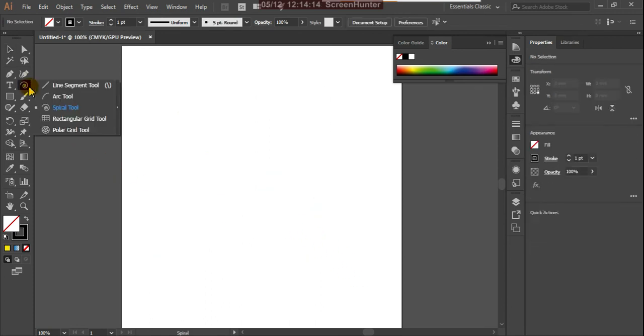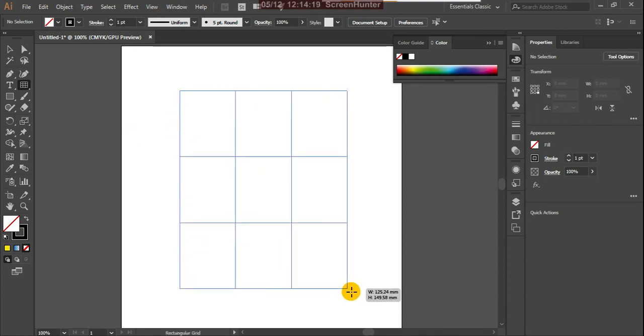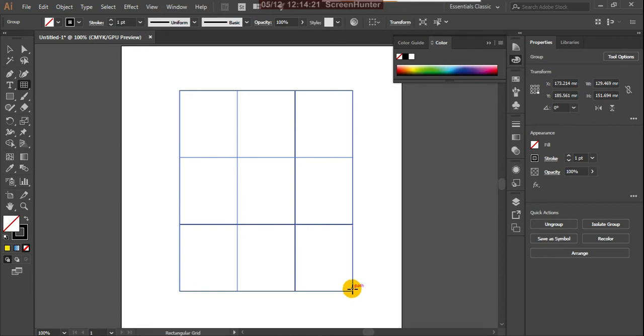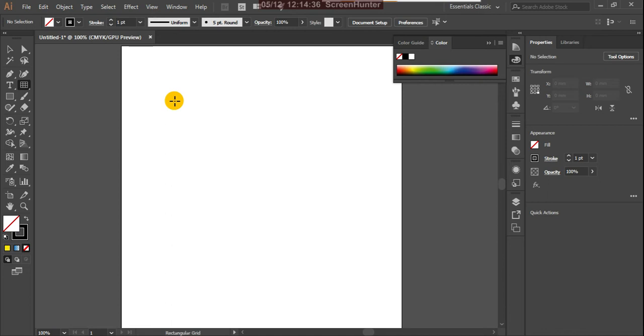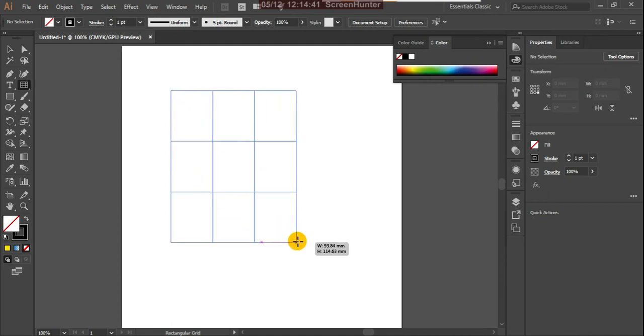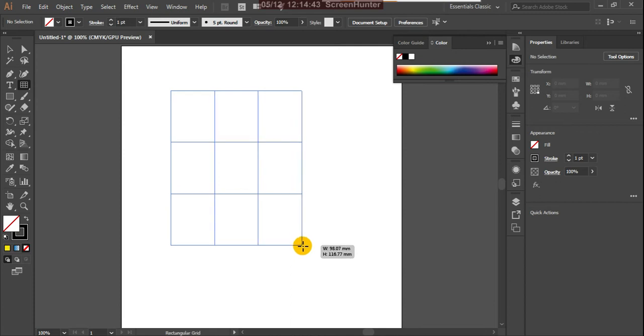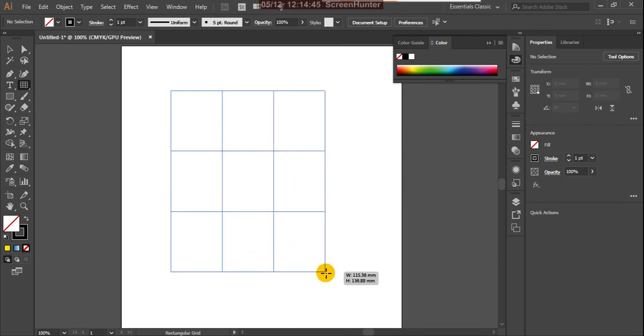And now the Rectangular Grid tool. With this tool you can create the rectangles. You can even fill colors inside. Sometimes you may want to use this, you can fill inside and write whatever you want. Suppose here, draw with your left click without releasing.